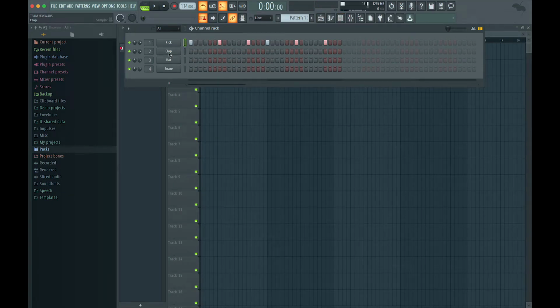So if you are not satisfied with the way the clap sounds, you can come to your packs. Yeah, this is where we got presets, built-in plugins and everything. So you can come here to where we call packs.